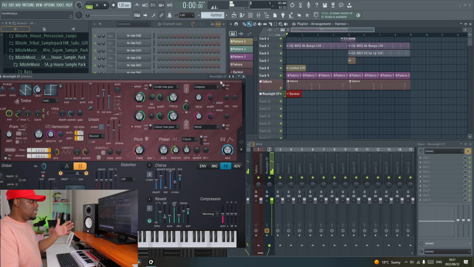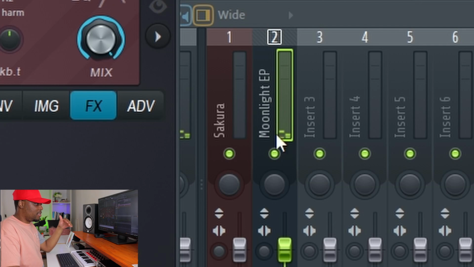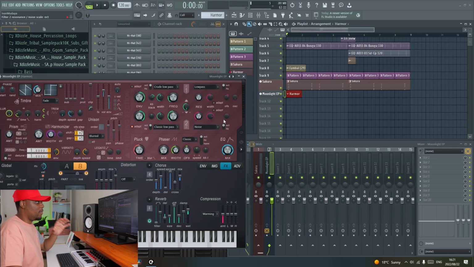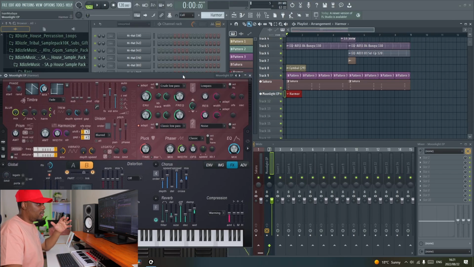Oh, and did you see that as soon as I changed the preset, it also updated on the mixer here to say Moonlight EP. So the naming is also updating as I am switching the preset. So I'm not sure how this works with third-party plugins. You're gonna have to let me know if you do try it out, if the names change as well. But I think this is super cool.